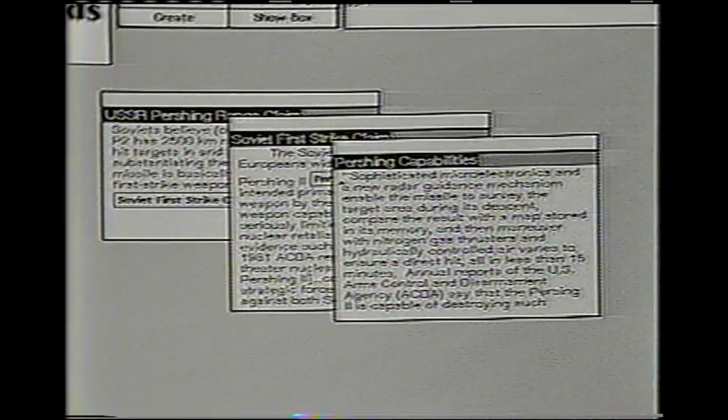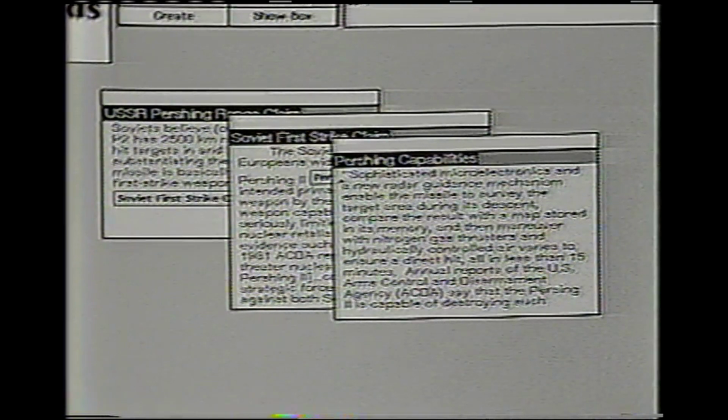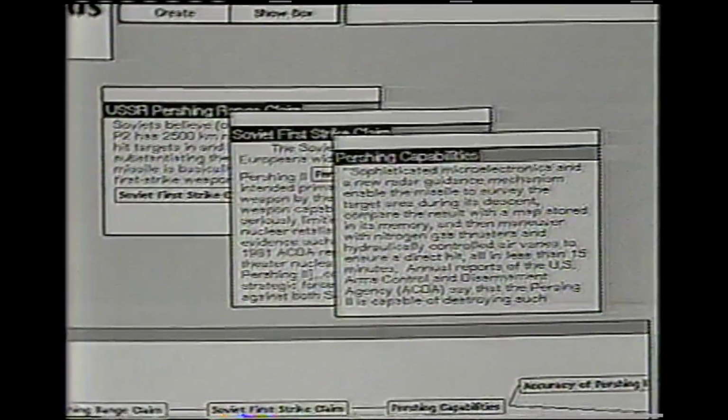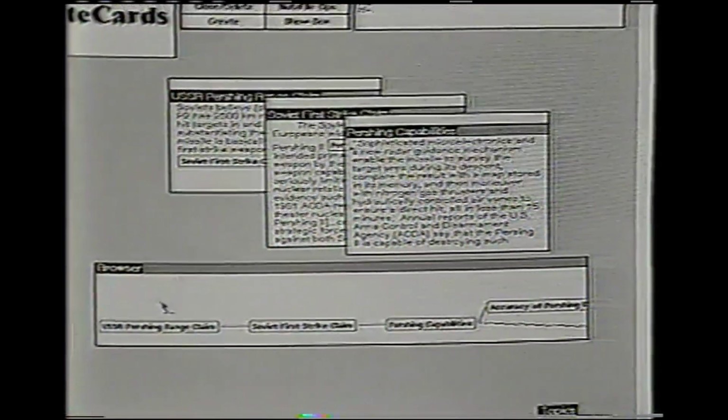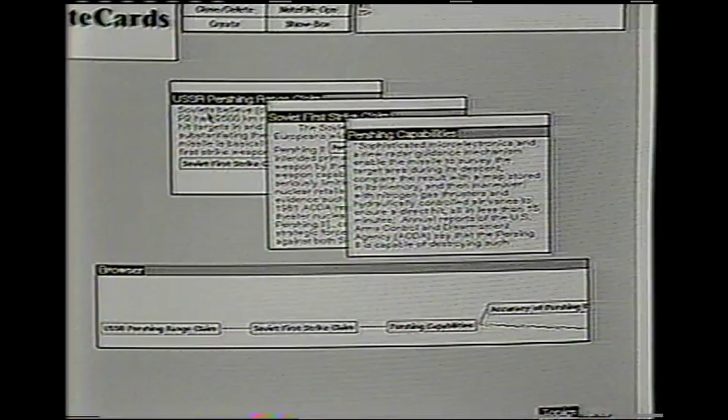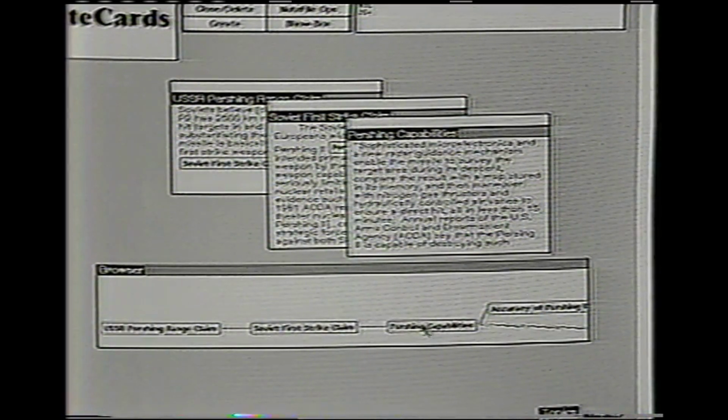a node and link map of the relations between these note cards, which are actually invisible on the screen. That map is called a browser, and here we see a browser of the relation between these note cards. Here, USSR Pershing range claim, which is this note card, is connected to Soviet first strike claim, which is this note card, which in turn is connected to Pershing capabilities, which is this note card here.